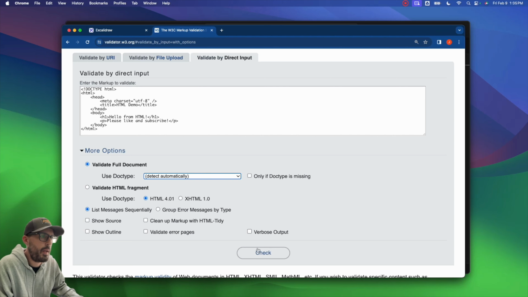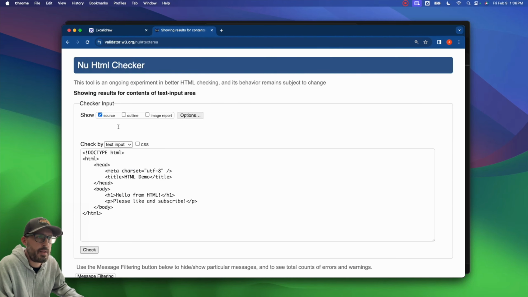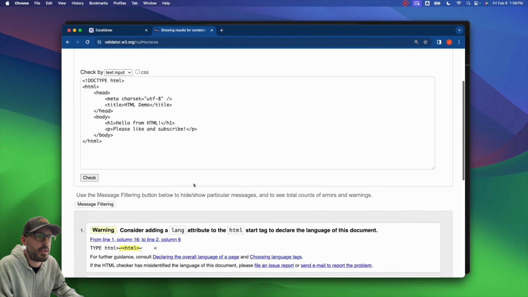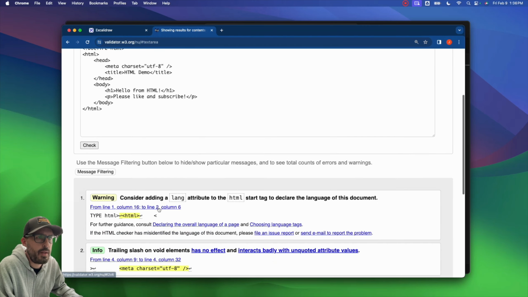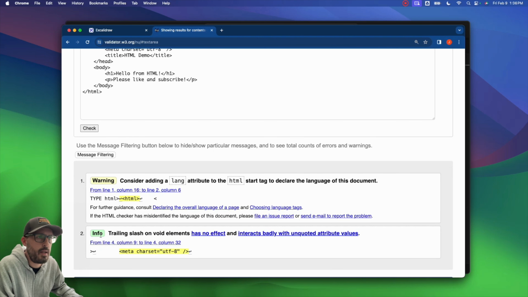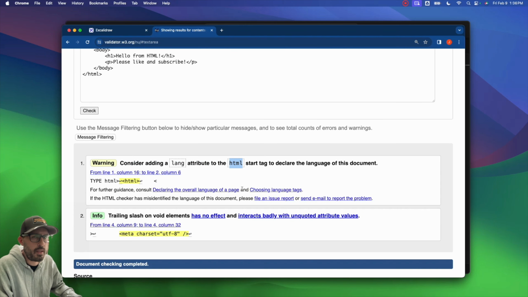Okay, so if I go ahead and click check, all right, once that's done, I will be presented with this page here. And if I scroll down, you can see that I have two messages down here at the bottom. What I do have here is valid HTML. However, I have a warning and an info. The first one, the warning, says, consider adding a lang attribute to the HTML start tag to declare the language of this document. It's good to let the browser know what language the page is being displayed in.